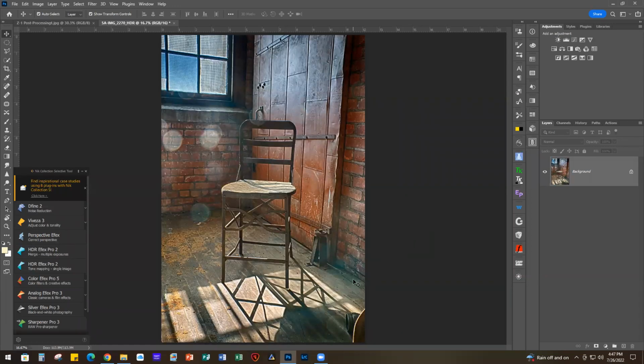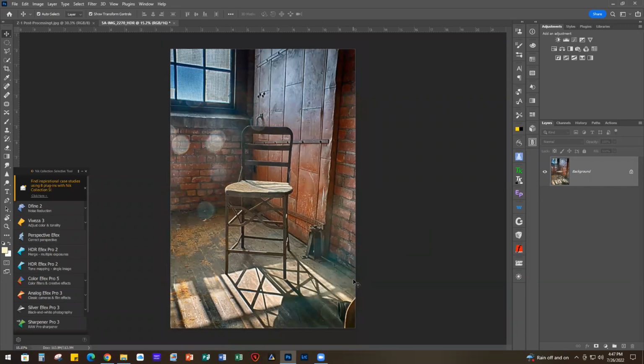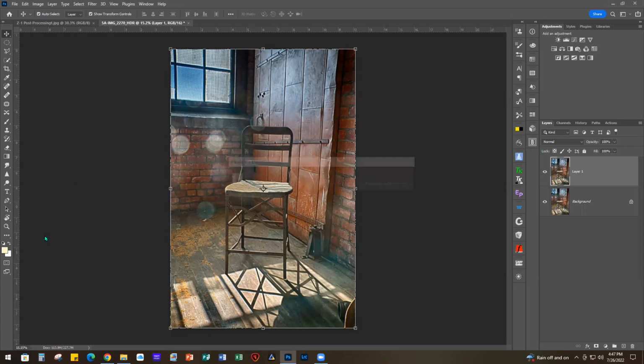So there is our merged image. And now I'm going to go into perspective effects. So I'm going to duplicate this layer. Perspective effects is the only Nik product that does not create its own layer because it needs the pixels to straighten the image. So I like to duplicate so I still have my original underneath. So I'm going to go into my perspective effects.